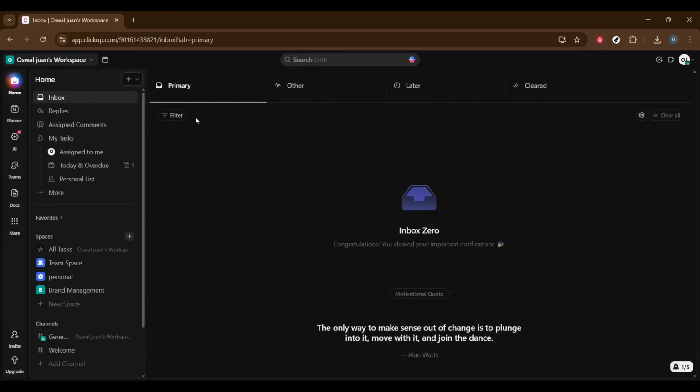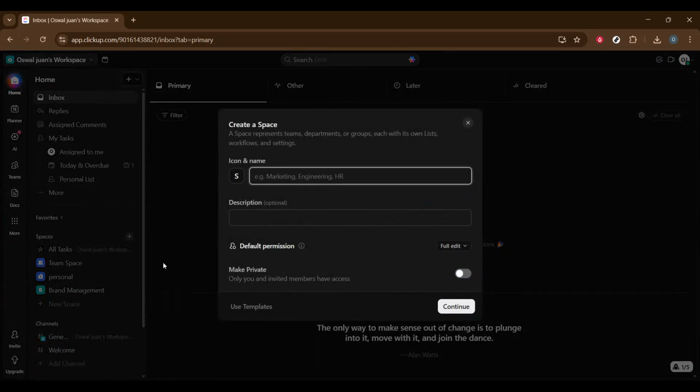Click on the plus icon next to Spaces to create a new space. A dialog box will appear asking you to name your new space. Type in Finances as the name. This will be your dedicated area for all financial planning and budget management.